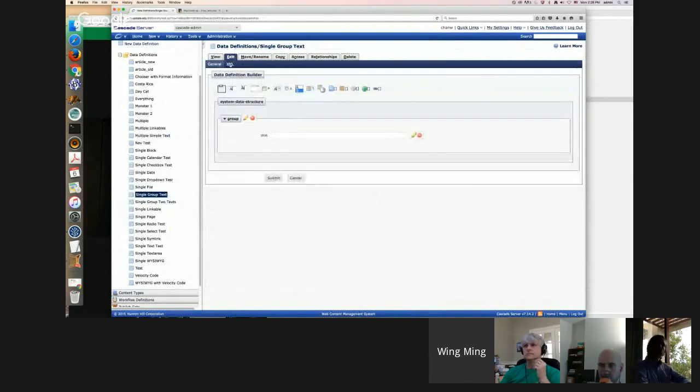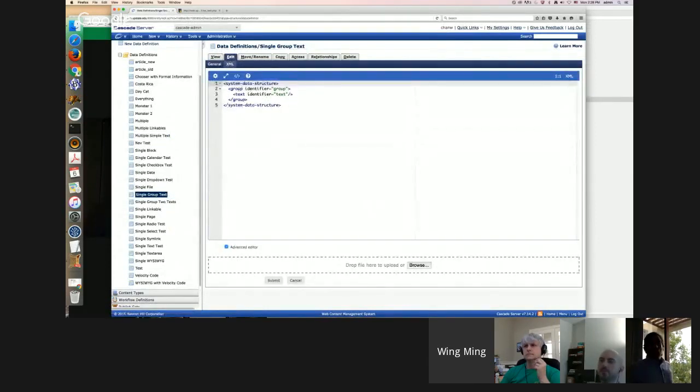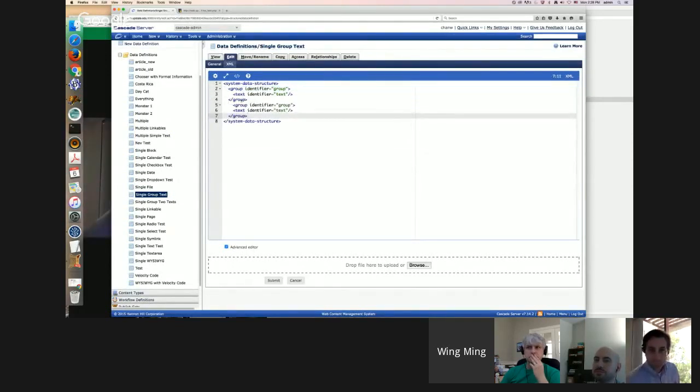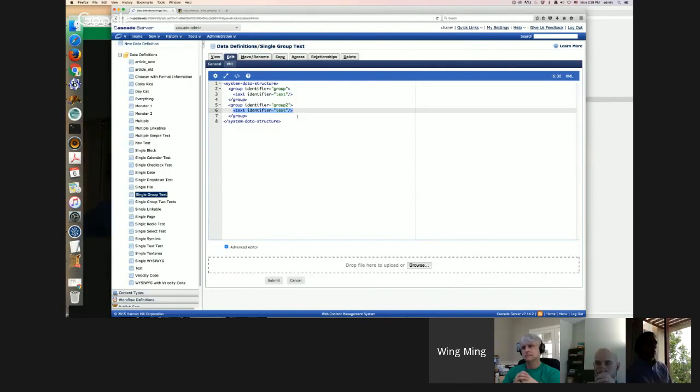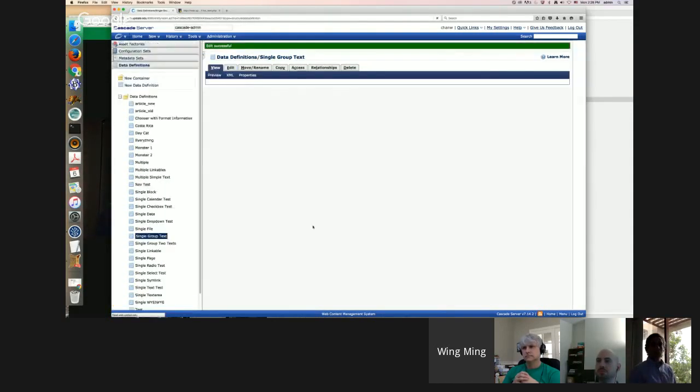So we have a group called group. Well, these are just for demo purposes, so I didn't really care about how to name them. So let's say I have a group two here. So this group and this group are siblings, so they must have unique identifiers. But this text and this text, they are not siblings, because they don't have the same parent. So by what I said a moment ago, we should be able to submit this data definition, and Cascade doesn't care.